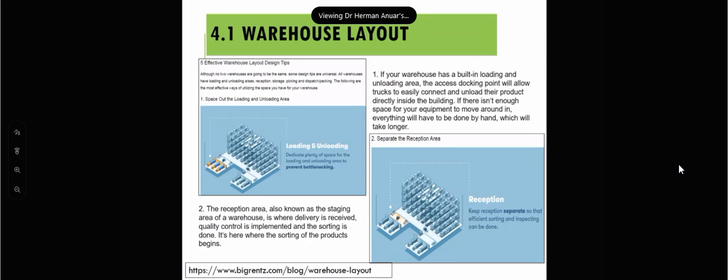And then kita separatekan dia punya reception area. Reception is where we separate so that efficient sorting and inspecting can be done. When your truck arrives, the cargo arrives, you need to do inspection, you need to do sorting. So if you manage to separate the area, then the process of inspecting and also the process of sorting can be done effectively. Right, next.